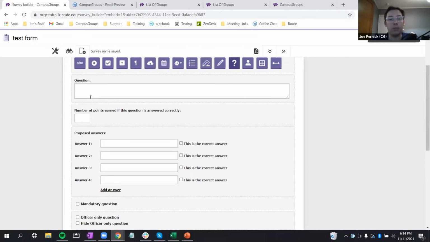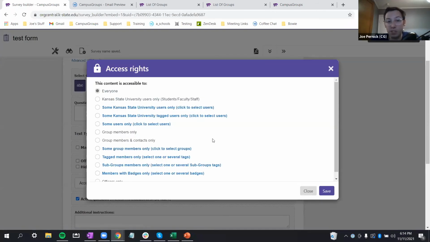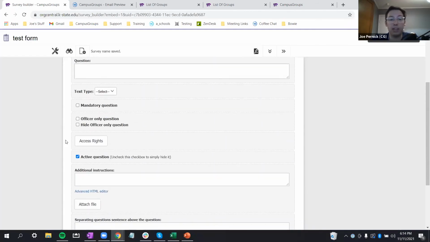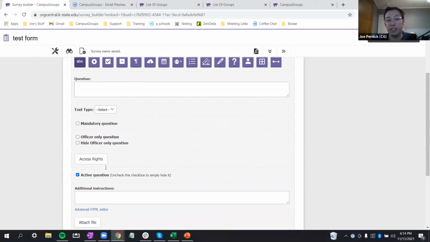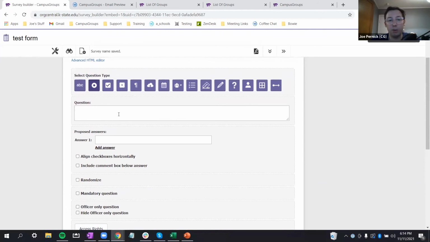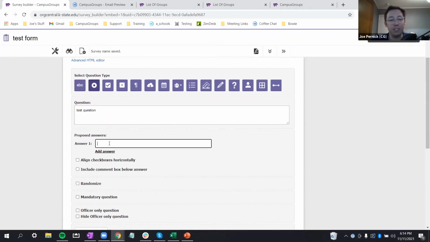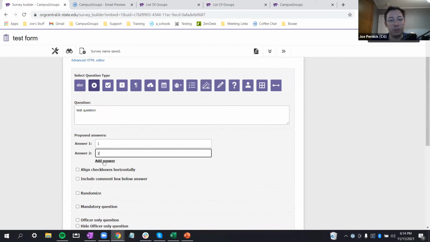Other than that, you can make it mandatory. You can say only certain types of users will see this question. You can make it an active question or remove it and add some additional questions. So in this case, we're just going to do a multiple choice. We'll say test question. And we'll just say add 1, add 2, add 3.